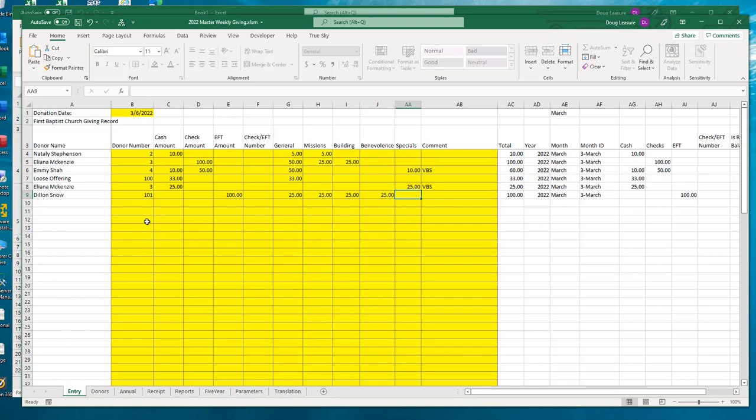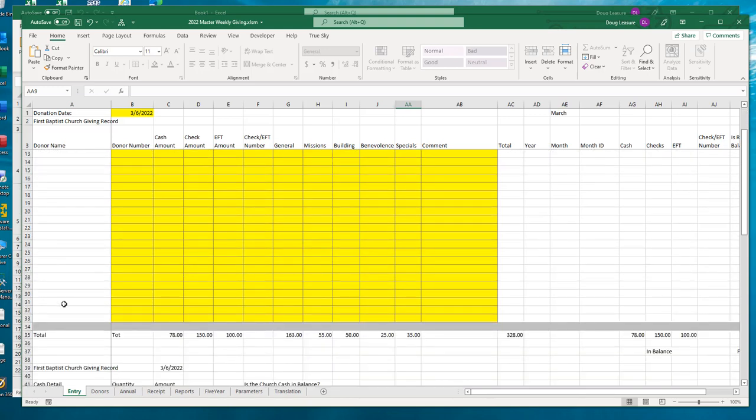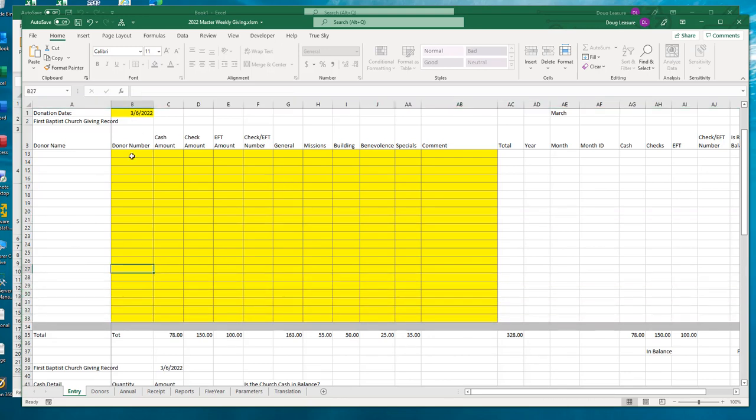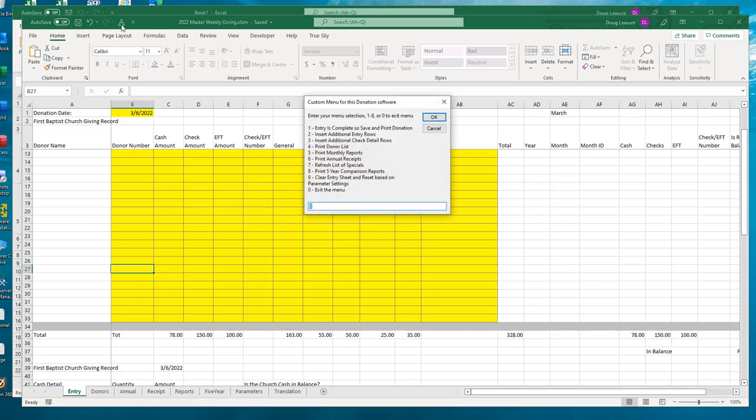You would just continue in your environment, adding everything here one after another. Remember, if you start to run out of room, the custom menu has option number 2, which says, insert some additional entry rows, I'm running out of room. That'll add a few more rows so you can continue adding more donations, and you can run this option number 2 multiple times.